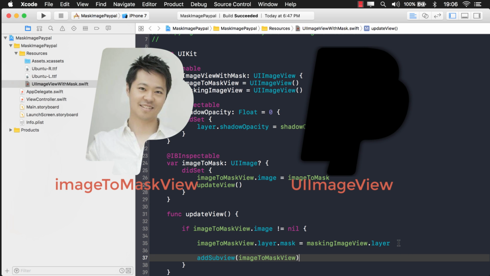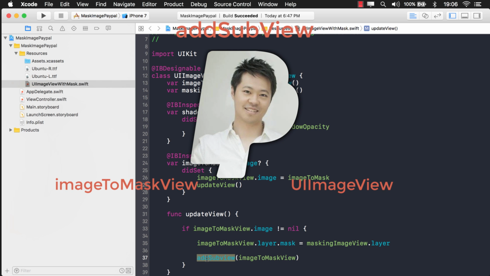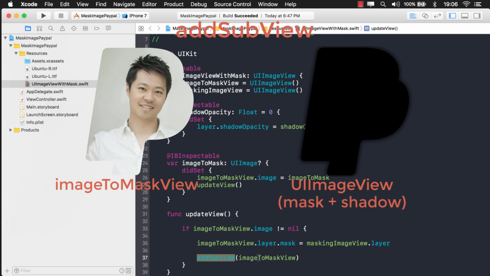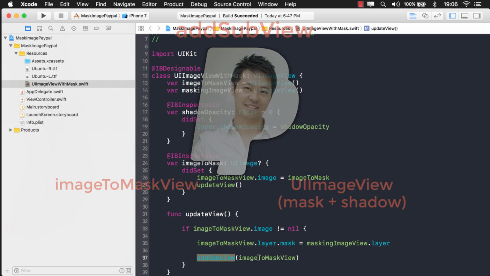And we're going to add the masked image as a subview. And this will go on top of the image. When you add subviews, you just stack up views and views and views on top of each other. And that's what this is going to do. So we already have our mask with a shadow that shows. Now we're going to add the actual masked image on top of that shadow.